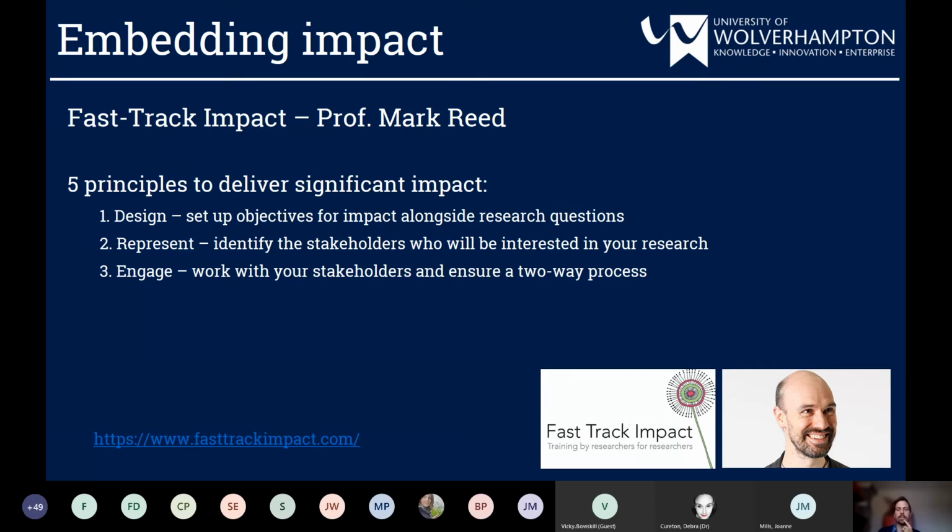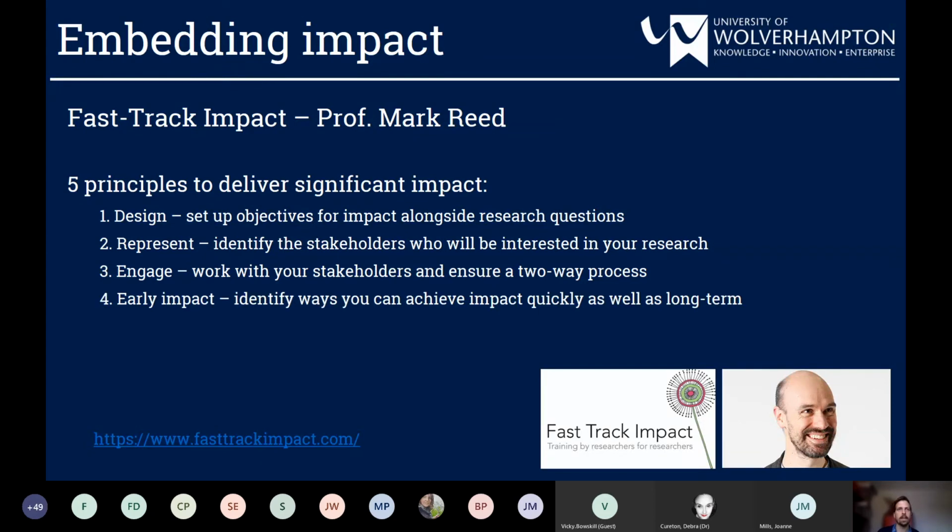Work with your stakeholders, ensure a two-way process. So a lot of research is enhanced because they talked to their beneficiaries from day one. They came up with their research questions together, and as a result, there's your pathway to impact from day one. And actually, a lot of it's maybe later career academics have found that as a result, the company that they've talked to have funded a PhD or done all sorts of things, so they actually might even get a bit of money as a result.